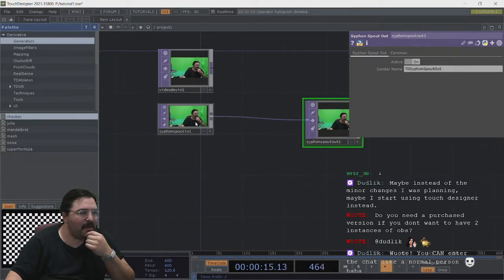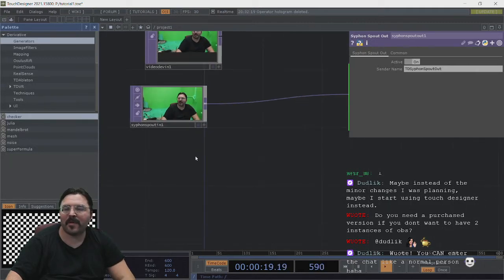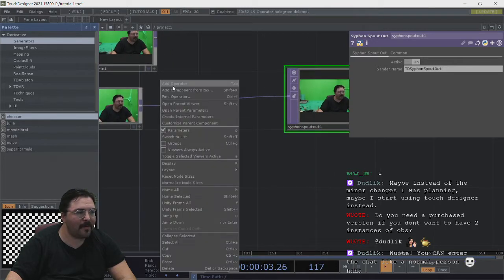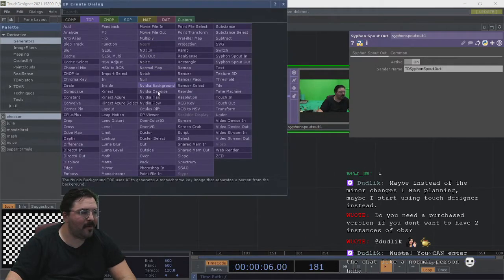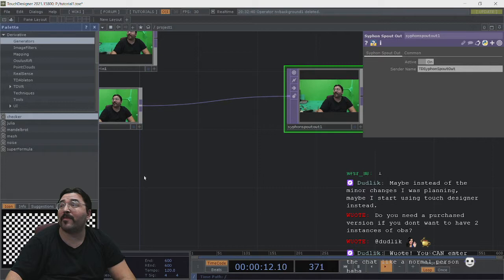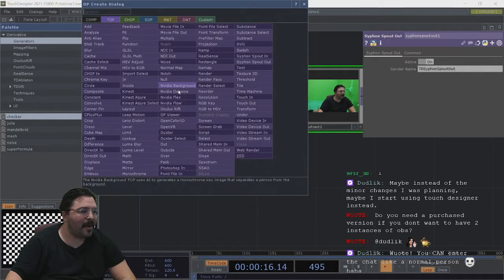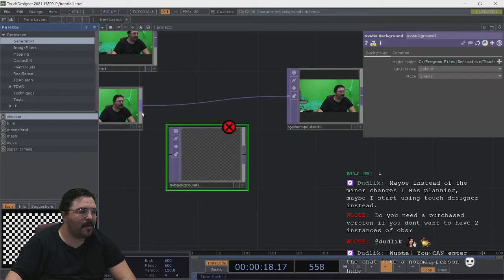I hadn't really thought of something. I'll show you something cool that you can do in TouchDesigner, I suppose. And that is we're going to remove the background using NVIDIA background removal. If you've been streaming for a while and been experimenting, you know what background removal is. You know what NVIDIA background removal is. So we're going to add an operator here called NVIDIA background. And we're going to hook my camera up to it.